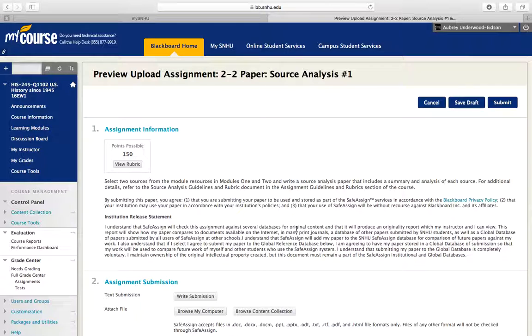Again, you're certainly using facts and evidence to support your assertions. You want to cite each document in the paper. You also want to refer to each document in the paper using footnotes, endnotes, some sort of documentation.